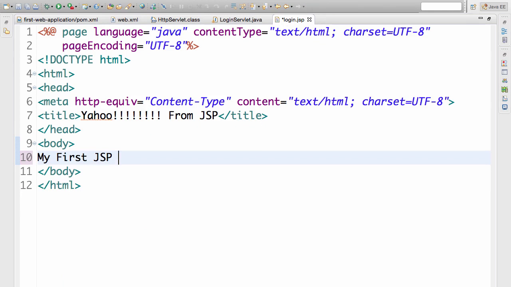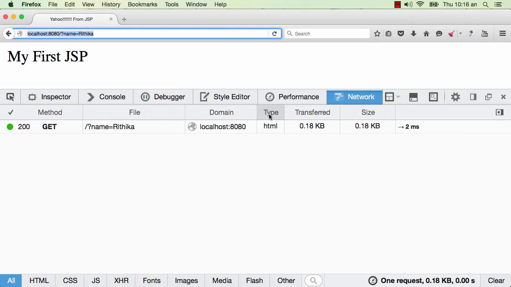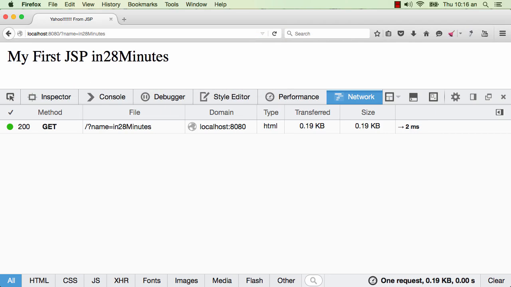Let's directly refer to that attribute in here. The way you take the value of the attribute is by using $ open brace name and close brace. That's how you access the name in the JSP. Let's now reload the page and see what comes up. There you go. You'd see localhost:8080, name is equal to Ritika, my first JSP Ritika. Whatever you pass in here would be printed out in here. So my first JSP in 28 minutes.